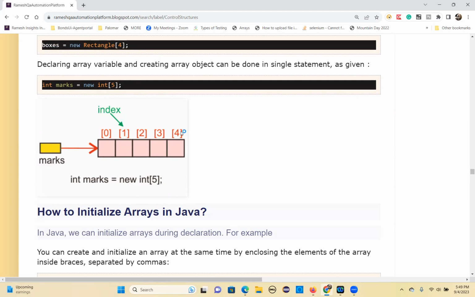First element, always use 0 index. If you want to represent the last element index, you write size - 1, basically array dot length - 1. That's the formula. You can use that formula if you want to represent the last element index. So very easy to remember, array length - 1.